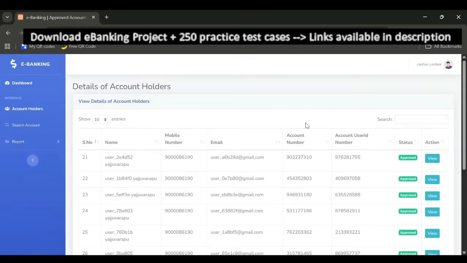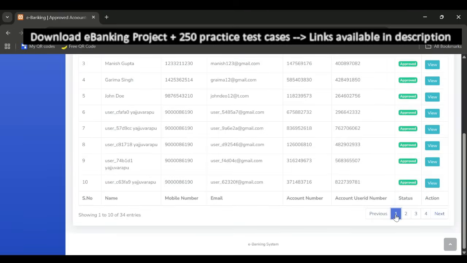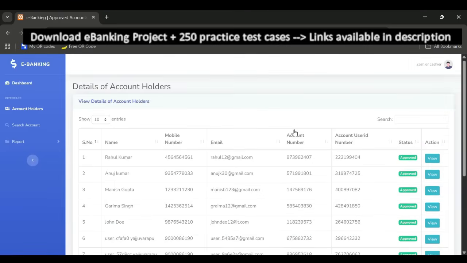So the cashier can see only approved accounts. You can't see the rejected accounts now. What is actually the duty of a cashier? A cashier can do withdrawals and deposits for any account holders.